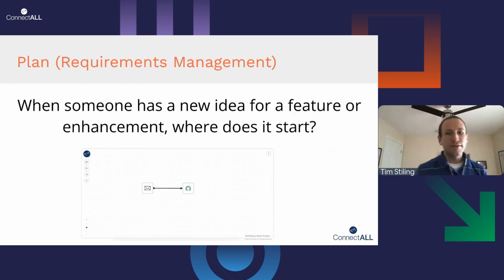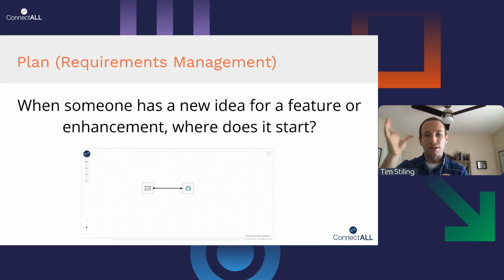So to start things off, we want to look at that point A type of thing. So when an idea comes up, when software enters the value stream and when work begins. And there's two different angles that we're going to take. First, requirements management. So if somebody comes up with a great idea, an idea for a new feature, what happens? And also incident management. So if somebody finds something in production and wants to bring it to your attention, we'll discuss that as well.